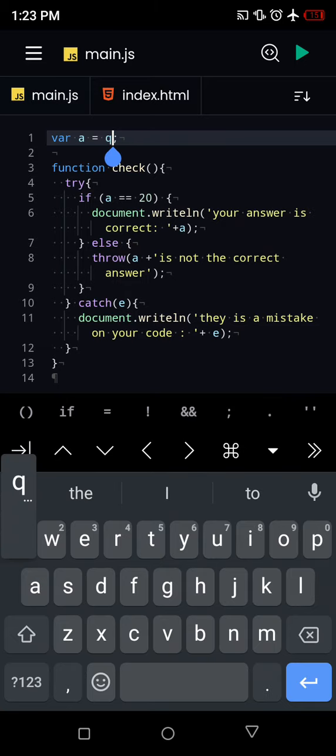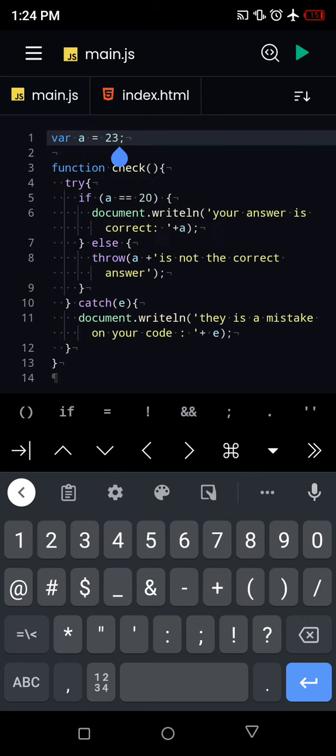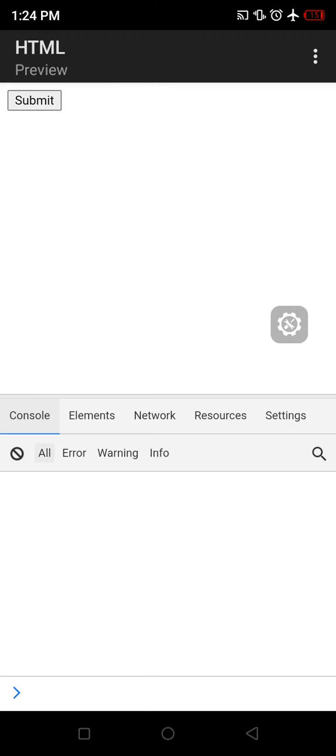Okay. Let me put 23, something like that. Then I run the code and let's see what's going to happen. So I'm gonna click on it. There is a mistake on your code. 23 is not the correct answer.